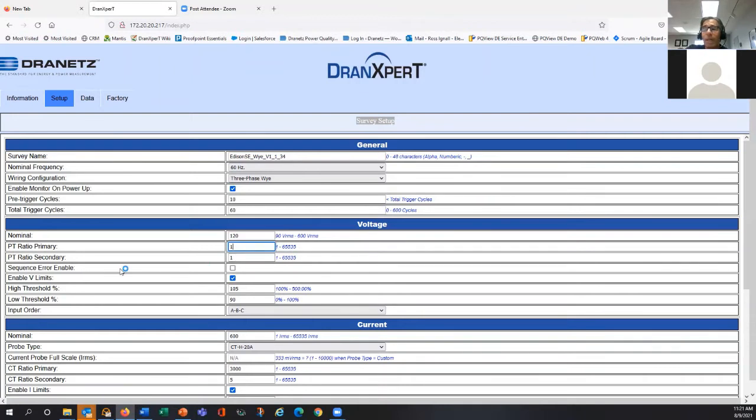So, sequence enable error detection. What this is basically doing is looking for a reverse power sequence, or if you make some errors on the wiring. Basically when you have that checked, those LEDs are going to blink on the front panel, as we said in the controls and indicators section.